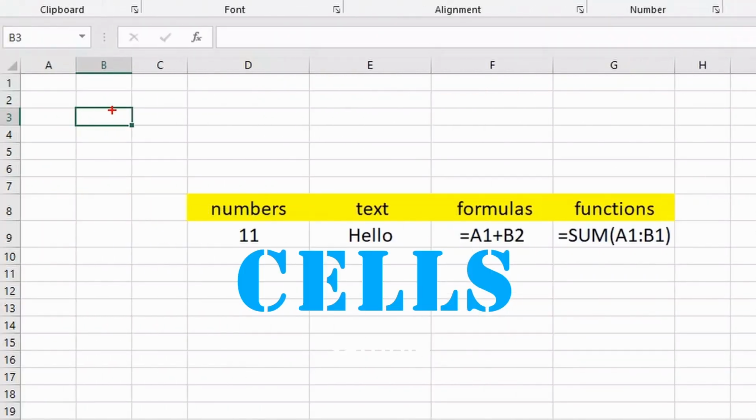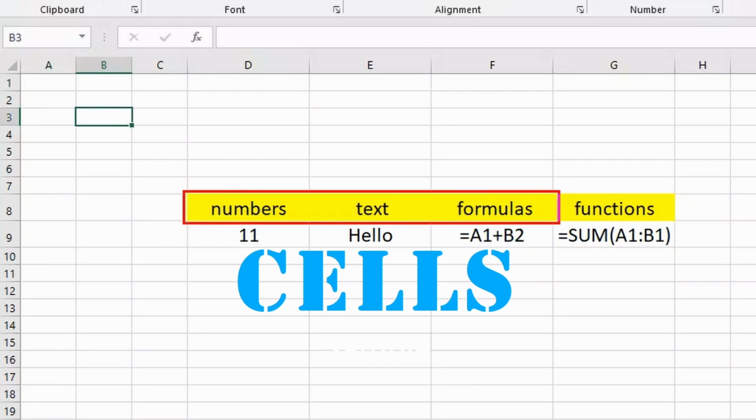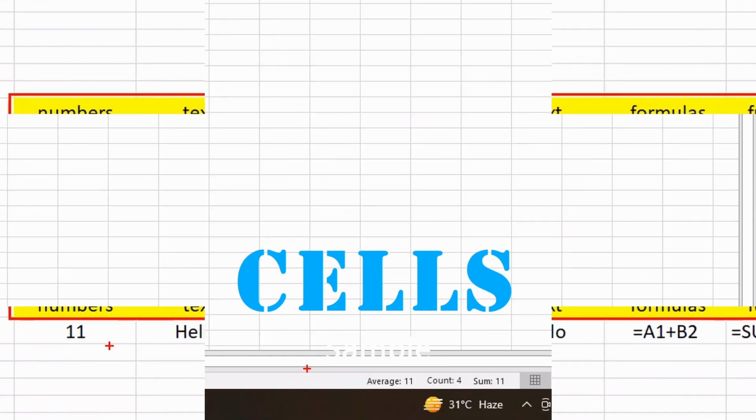Cells. Cells are the individual units within the grid, identified by their column and row references. For example, A1, B3. Cells can contain different types of data such as numbers, text, formulas, or functions.